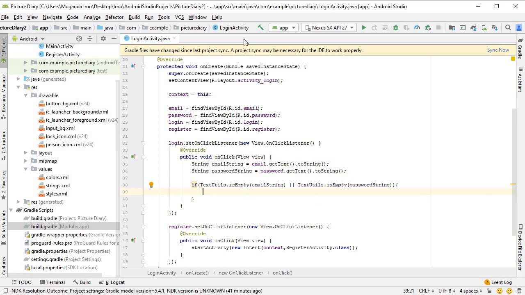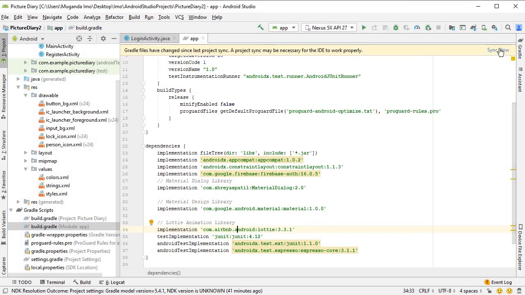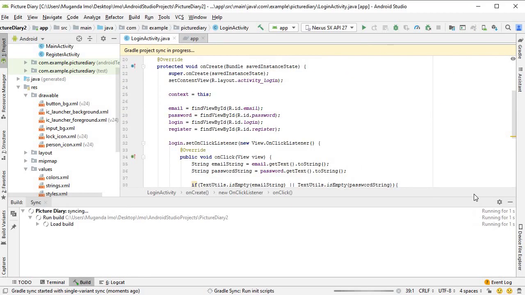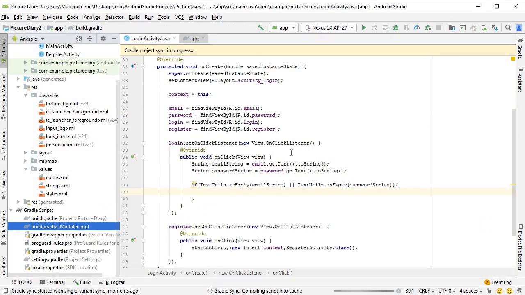Okay, this thing is telling me that we added our libraries, but I forgot to press sync, so I'll go ahead and do that now even as I'm typing this code. Totally forgot to do that. I hope you guys had done it.